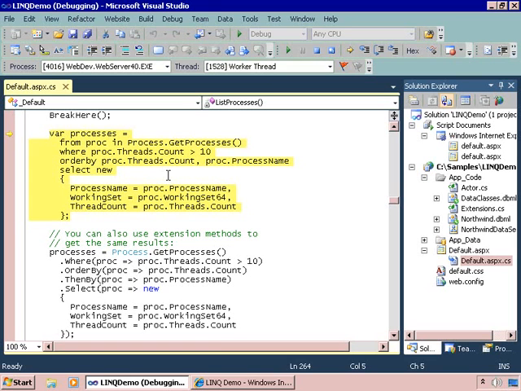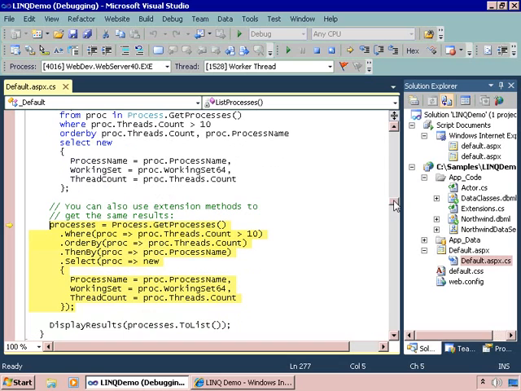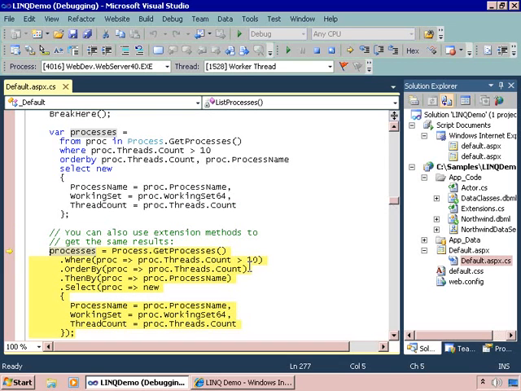Now, I do want to point out there's another way we can get the same results, and that is using those extension methods that you've seen. I'm not saying this is a better solution, it's just another solution. Sometimes using these extension methods is more convenient or shorter than writing a query.